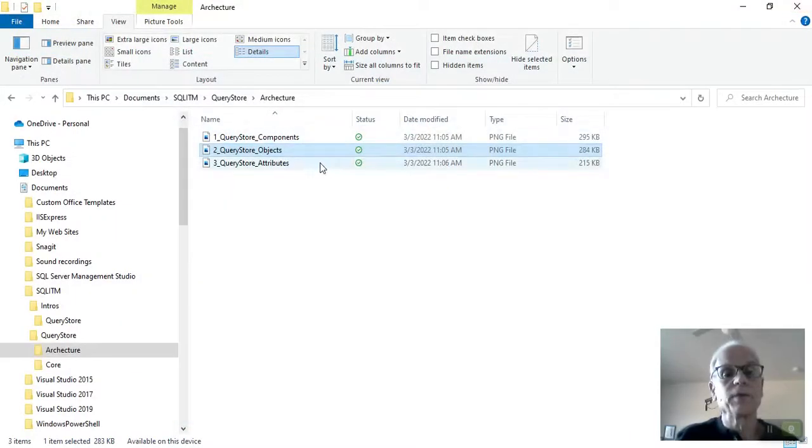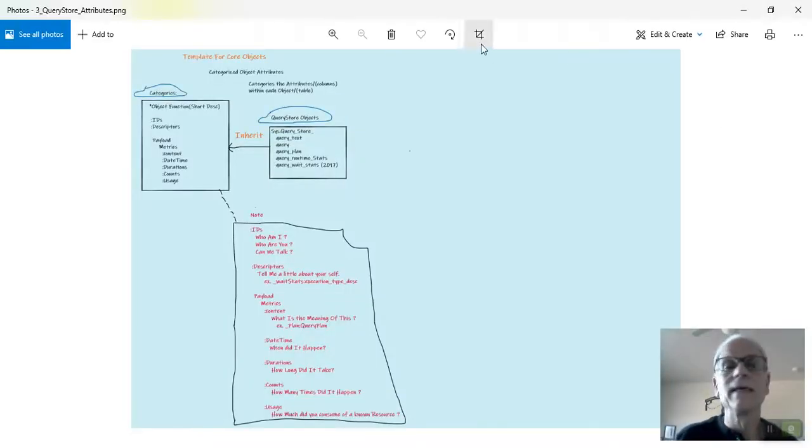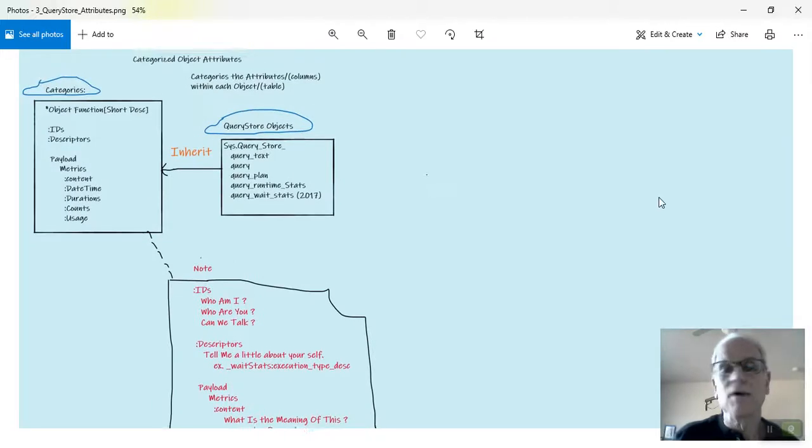Okay. Next, we'll get into attributes. Attributes describe the columns of each table. Let me enlarge that if I may. What we did, we categorized them. So we said all the columns in all the various tables, which are text, the query, the plan, runtime stats, and wait stats, all follow a certain template or category of values, which are IDs, descriptors, content, date, time, duration, counts, and usage. So the text, the query, the plan, runtime stats, and wait stats all have the same family of attributes, which are IDs, descriptors.